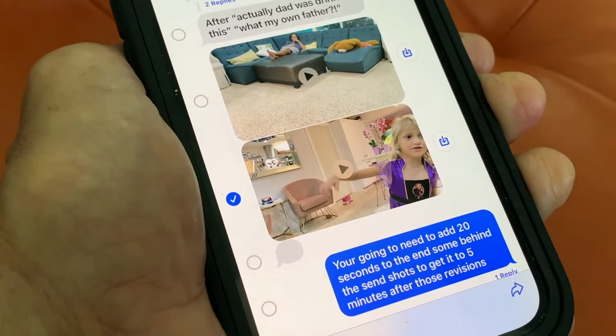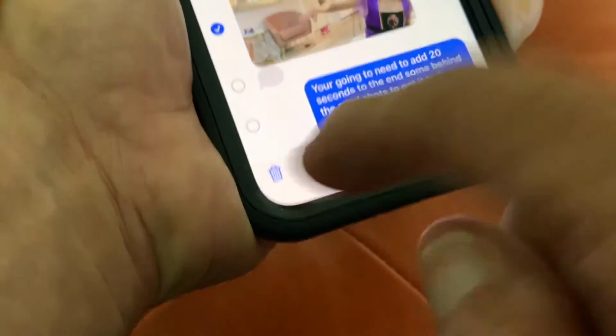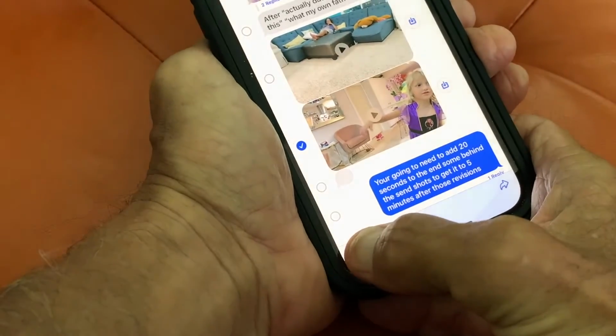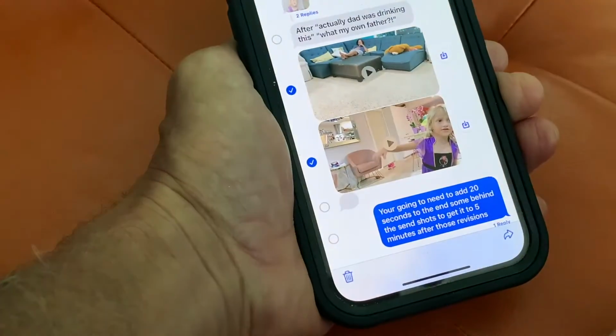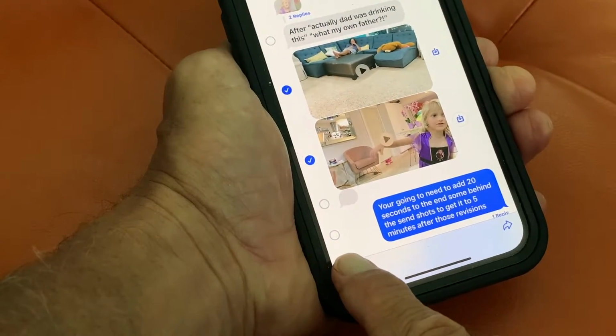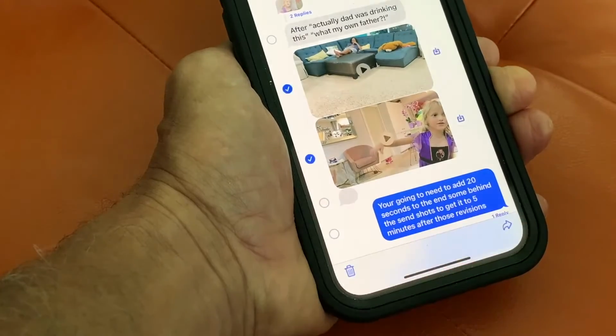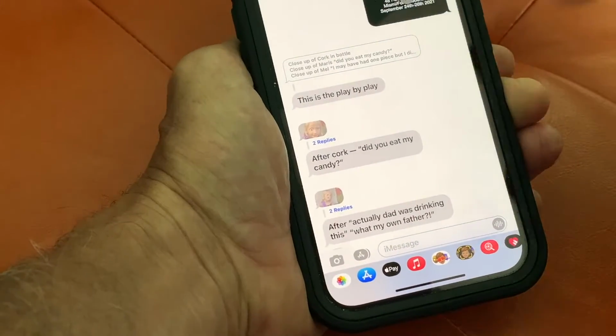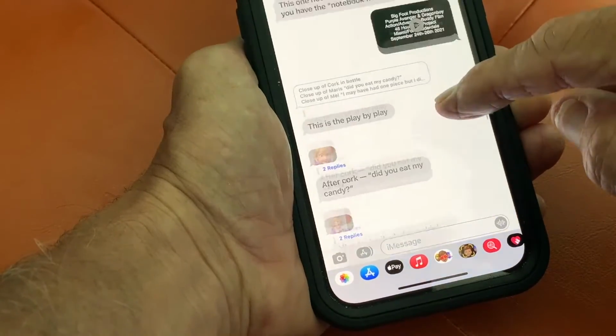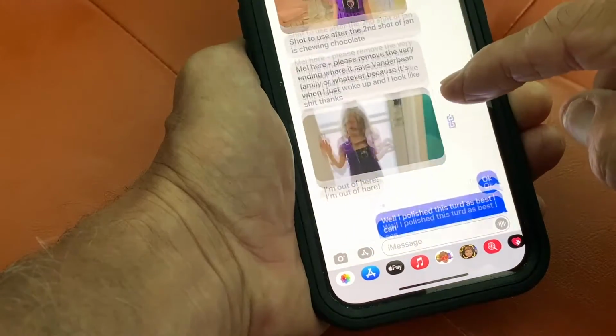Bam. And then I just have to hit that little garbage can at the bottom. And this video is gone. But let's get rid of two of them. All right. Let's do two at a time. Here we go. Delete two messages. Bam. Now you're going to notice after you do that, that those videos are gone.